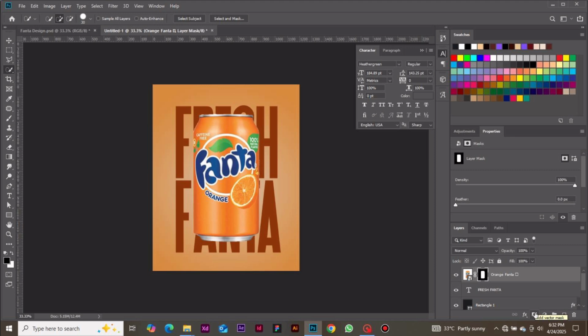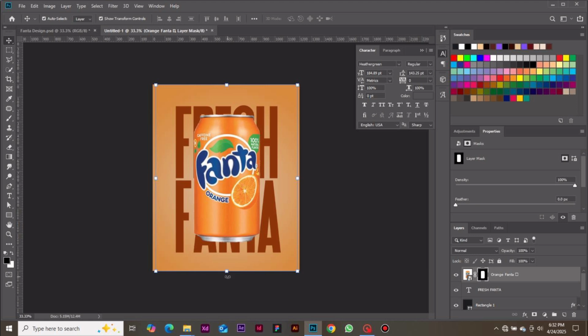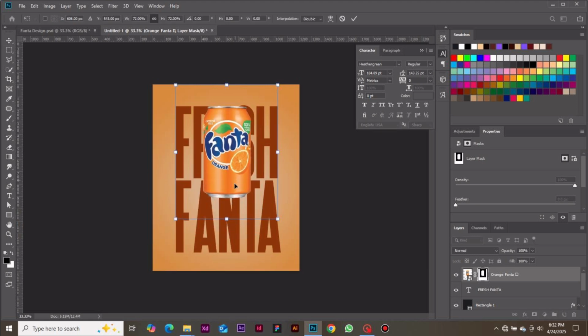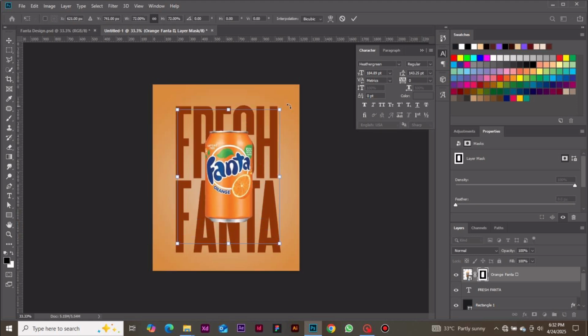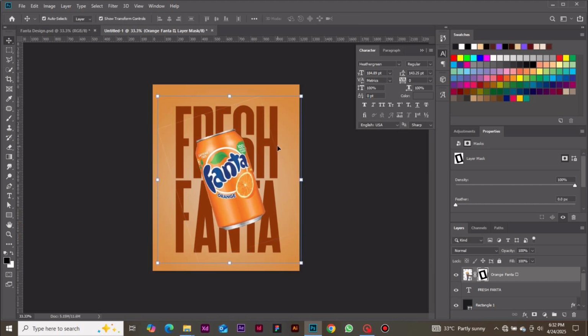Okay, so now we have our Fanta, and we're going to adjust the size and then rotate it a bit. Let's increase it more and still rotate it. Like this is okay. Like this is fine.